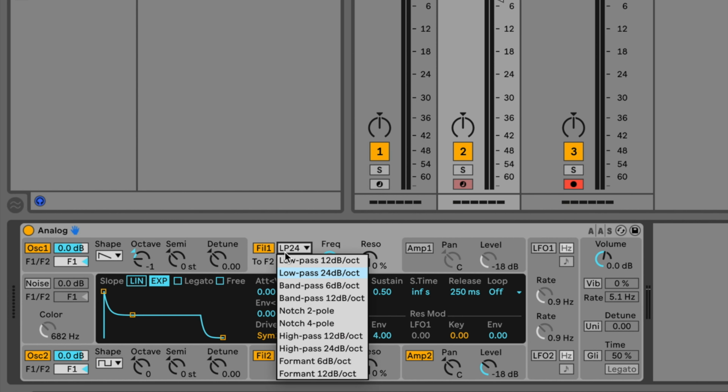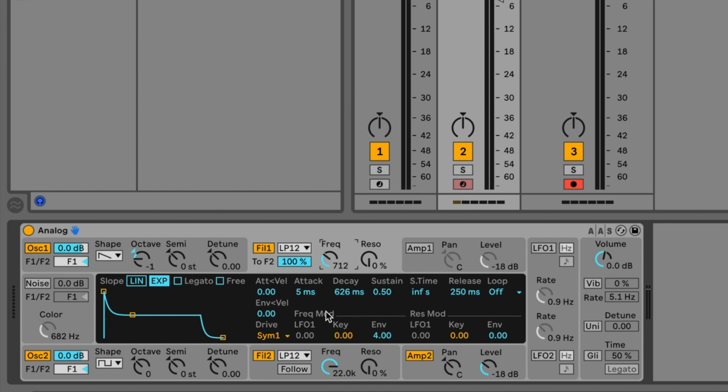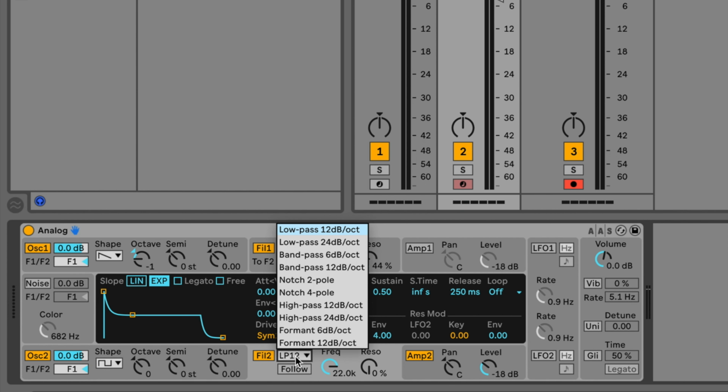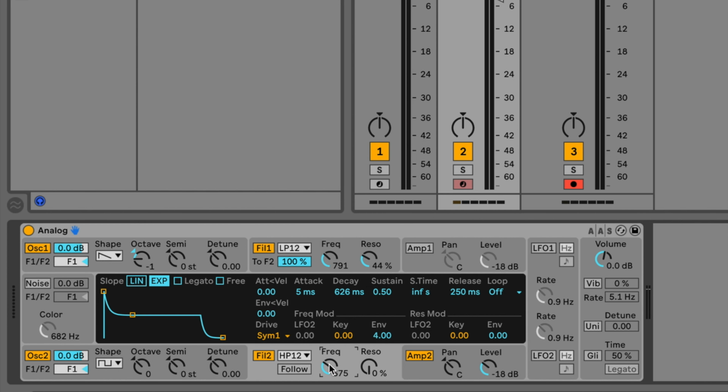Filter 1 will be a low pass 12 dB per octave. We can set our frequency to, I don't know, 700 Hertz as a start, and we can set our resonance to 44. It's a good start. And filter number 2 will be a high pass 12 dB per octave. We can set our frequency to 160 with our resonance at 32%, a good starting point.